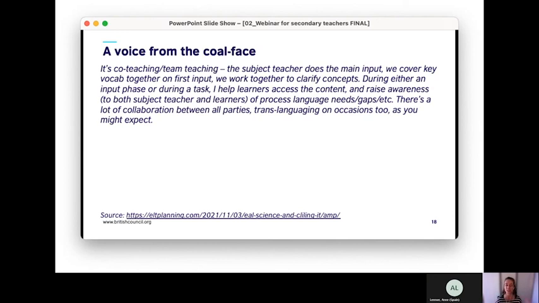They're both working on making sure the learners understand the vocabulary at input. I help learners access the content and raise awareness to both the subject teacher and learners. So the language teacher there is supporting the subject teacher too with language, of process language needs and gaps. Okay, there's a lot of collaboration between all parties.